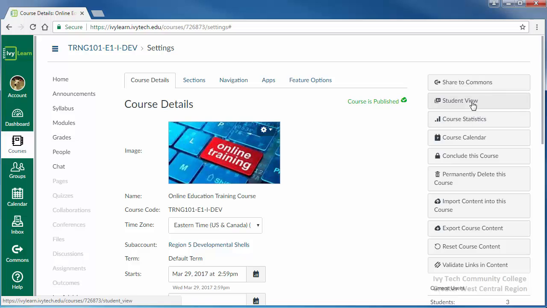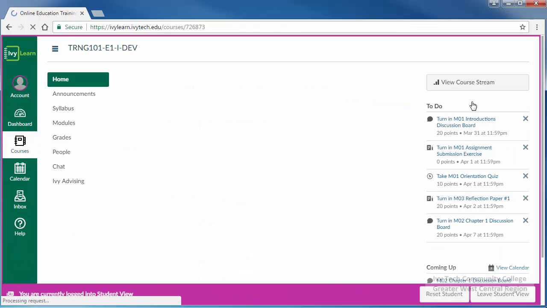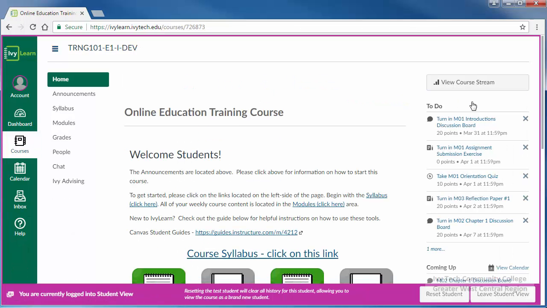The second one is the Student View button. And when we click on that, it puts us into the course logged in under Student View. In this view, you can navigate through the course, you can submit assignments, you can test things out. So if a student calls you and tells you that some part of the course isn't working, you can go into Settings, go into Student View, and you can test whatever it is they're trying to do.